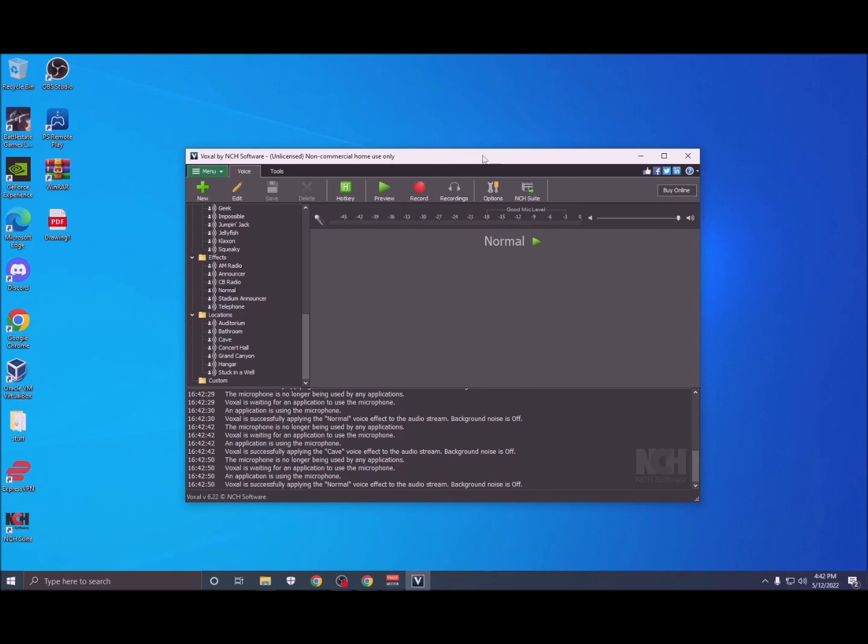There's no way to see how many days you have left before the trial ends, I guess. So I guess whenever it just stops working, just reinstall the program and then you'll be good to go. So I think that's everything.